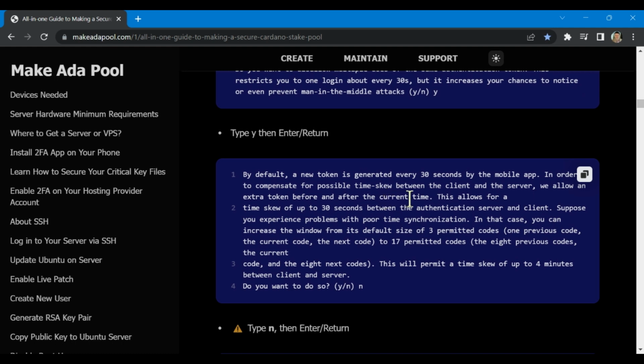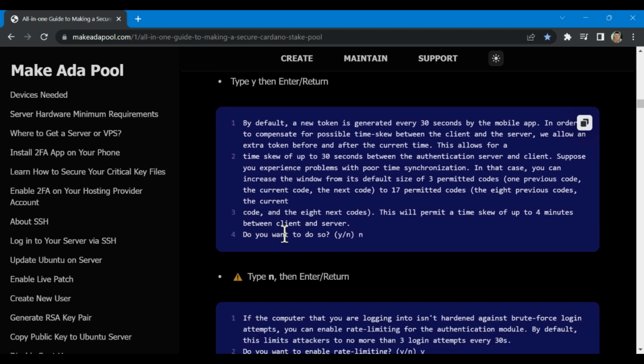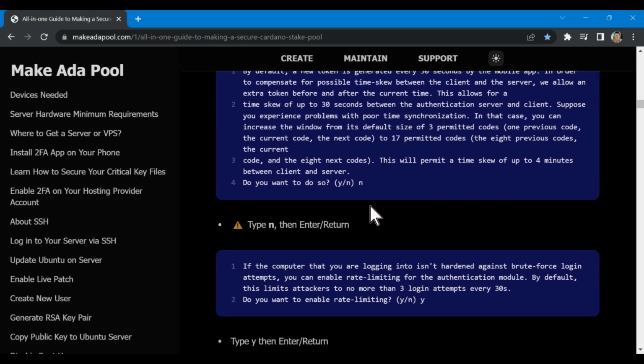By default, a new token is generated every 30 seconds by the mobile app. In order to compensate for possible time skew between the client and the server, we allow extra tokens before and after the current time. This allows for a time skew of up to 30 seconds between the authentication server and client. Anyways, I won't read all of this, but do you want to do so? And you can say no. Okay.